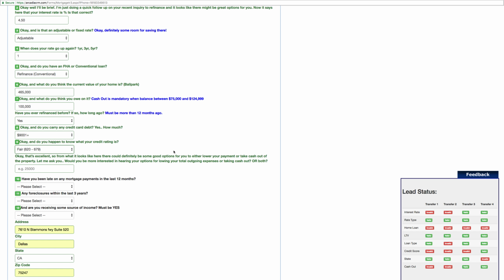Oh, I don't want to take any cash out of this property. I'd like to just see if I can get a lower rate, because right now this person's on an adjustable and it's going up every year. So that really makes a big difference, right? So he just wants a lower rate.